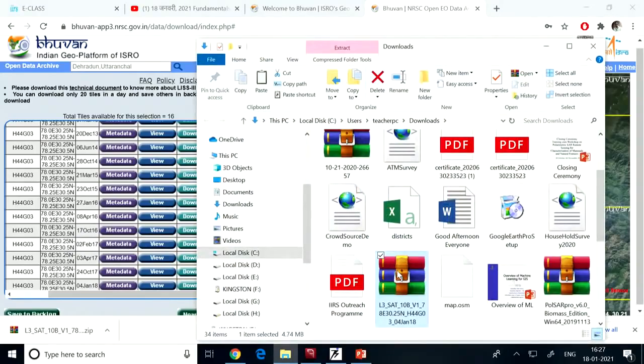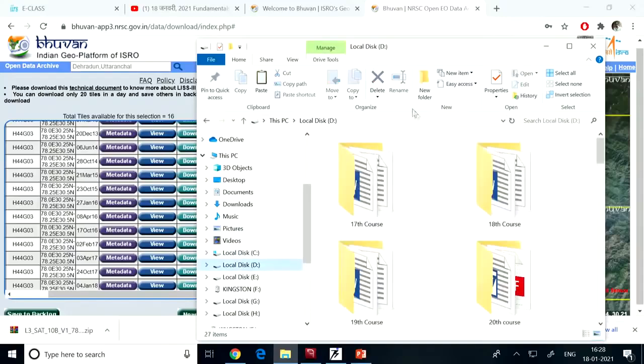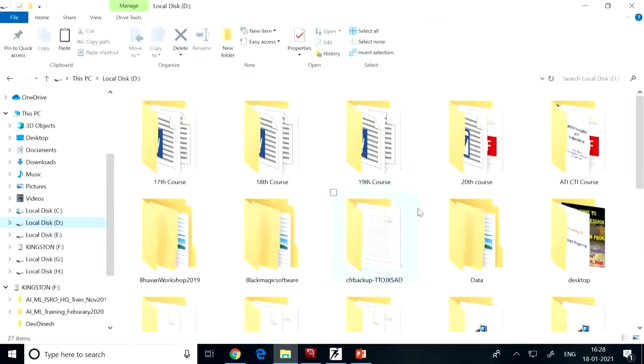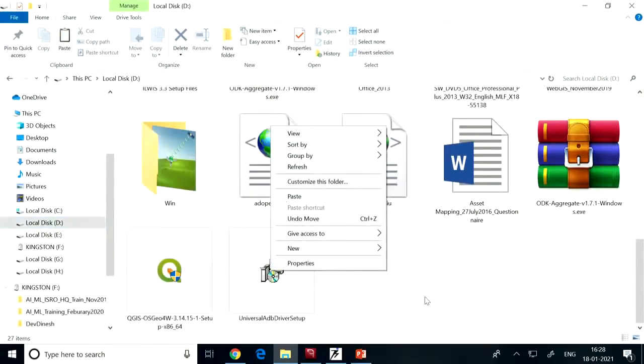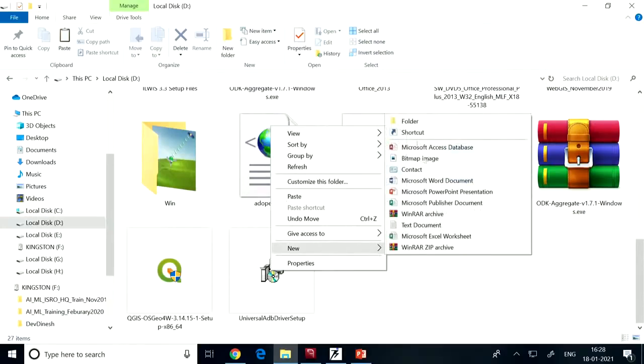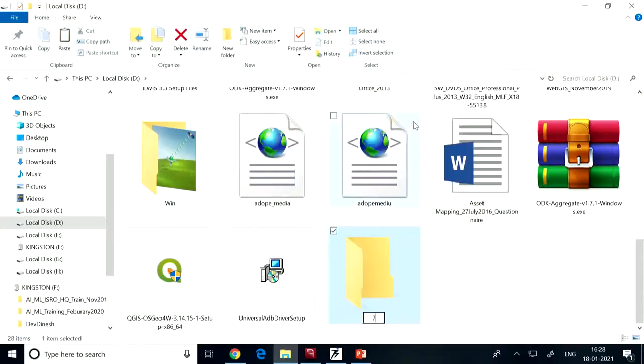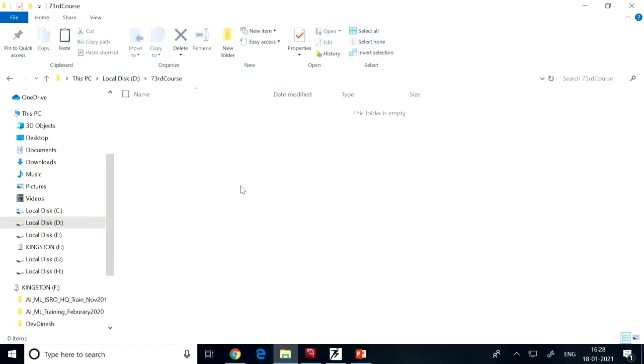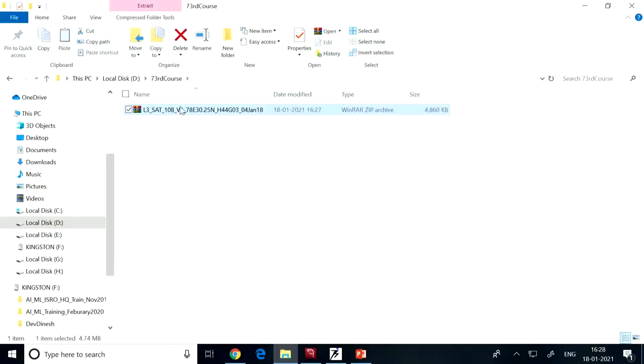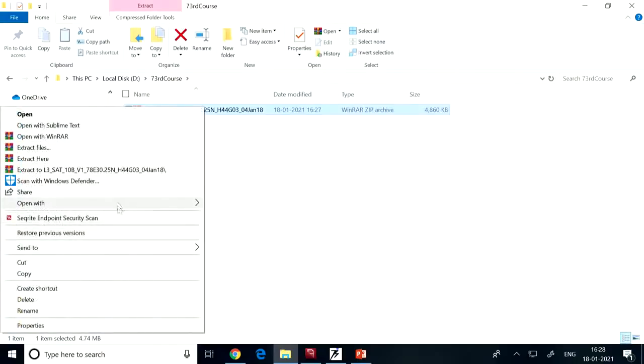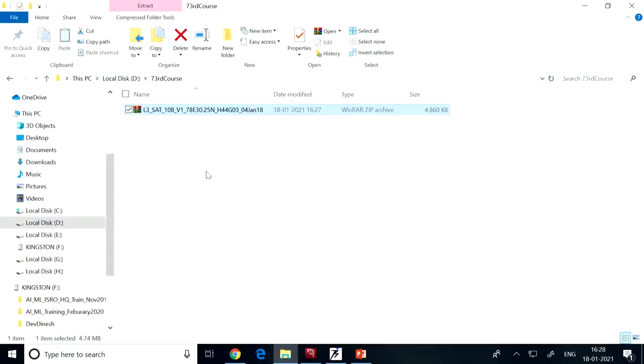I will just cut it from here. I will go to some other folder here, and let us make one new folder over here. I will make here 73rd course. Okay, then here I can just paste it. Now let us try to extract it here. I will extract the file over here.